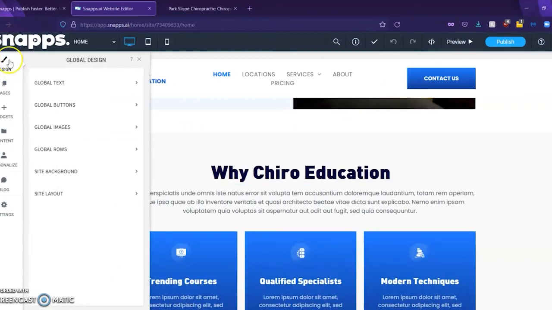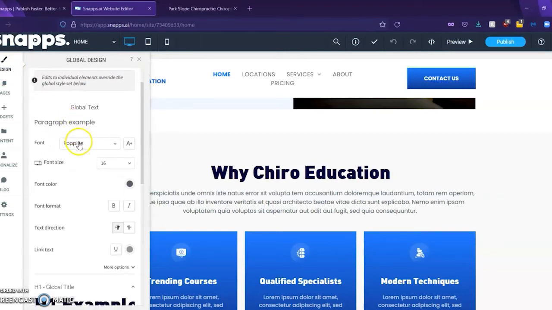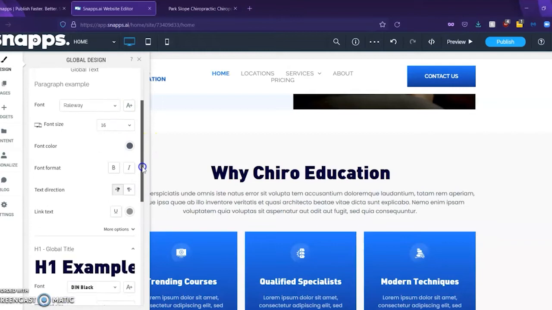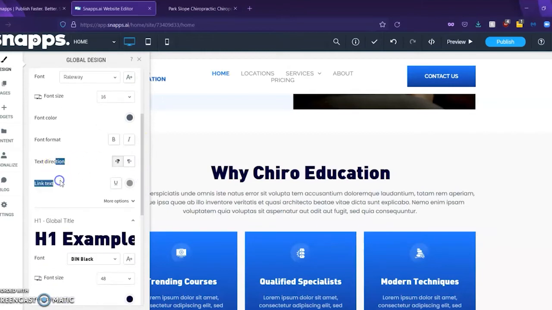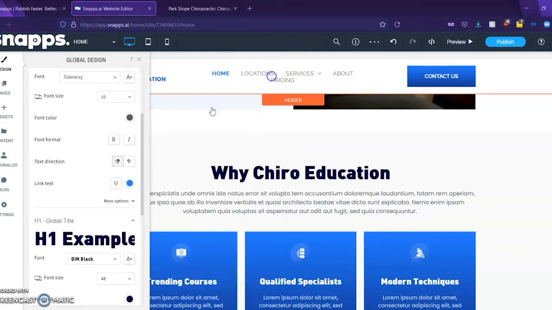So if you go to design up here, go to global text, you start off with the paragraph text, so you can change the font on that. You can change the font color, size. The link text right here is good if you have backlinks or just links to internal pages and you want to change the color of those so that people can see them more clearly. So you can change the color of just the link right there.